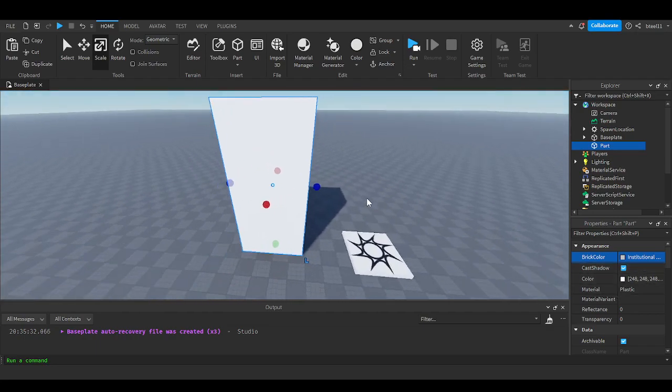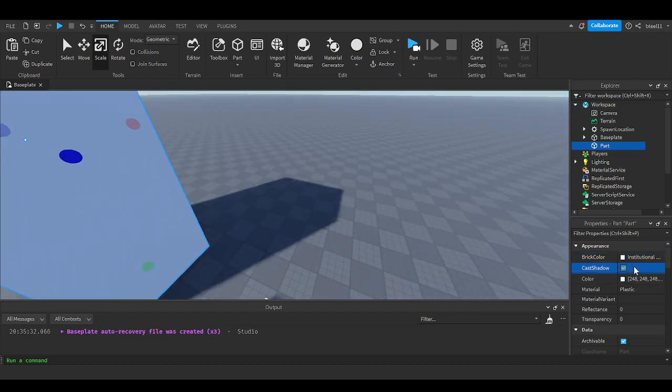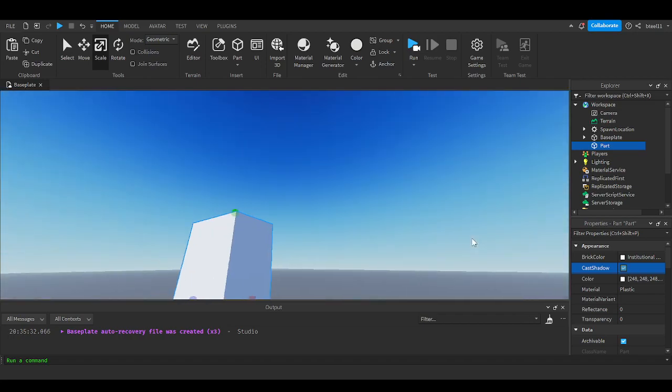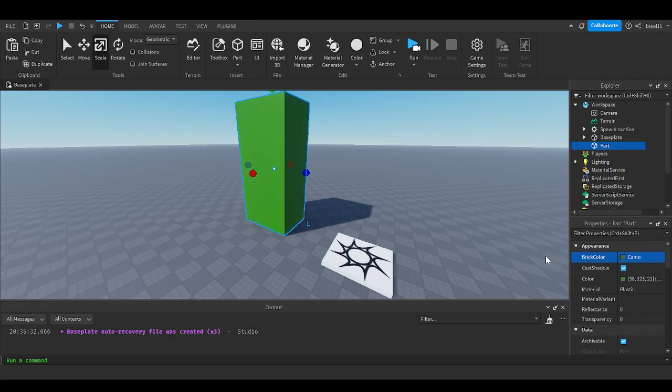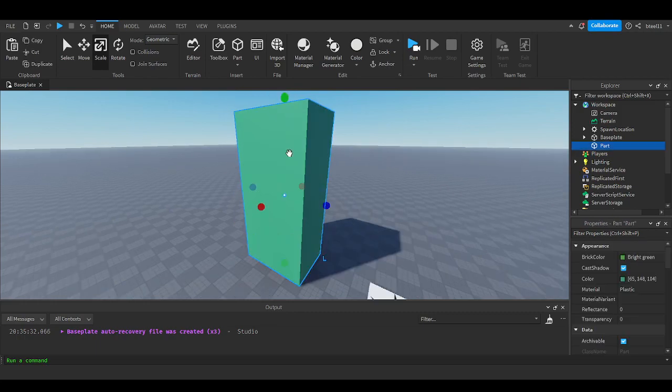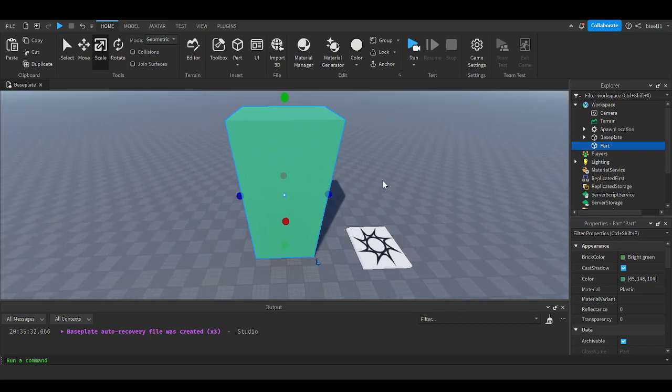Cast shadow is kind of self-explanatory. Do you want it to cast shadow or not? Then we got color here, which is more customizable color. Boom. Yep, we got that. And I guess it's green now. I don't really like green, but it's green now.